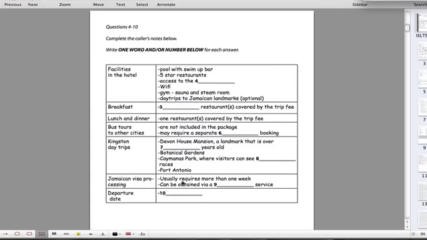Jamaican visa processing usually requires more than a week, can be obtained via a. So what can be obtained? The visa. Now listen and answer questions 4 to 10. Okay, and date, that's easy enough.